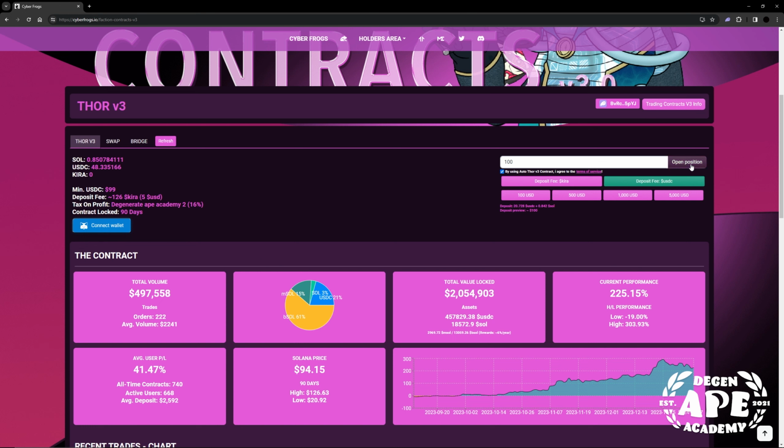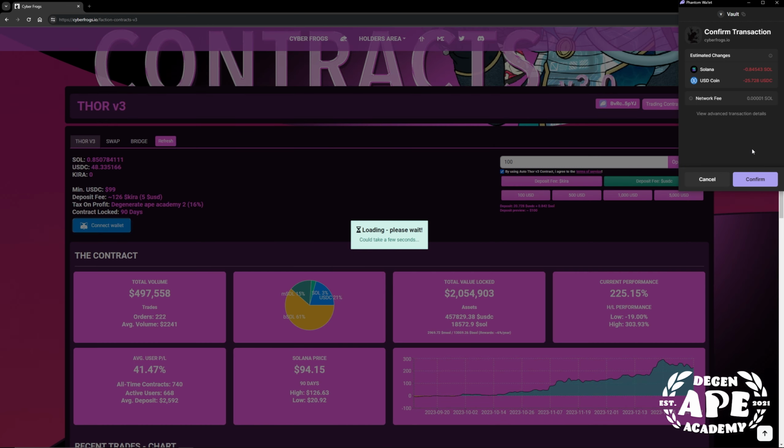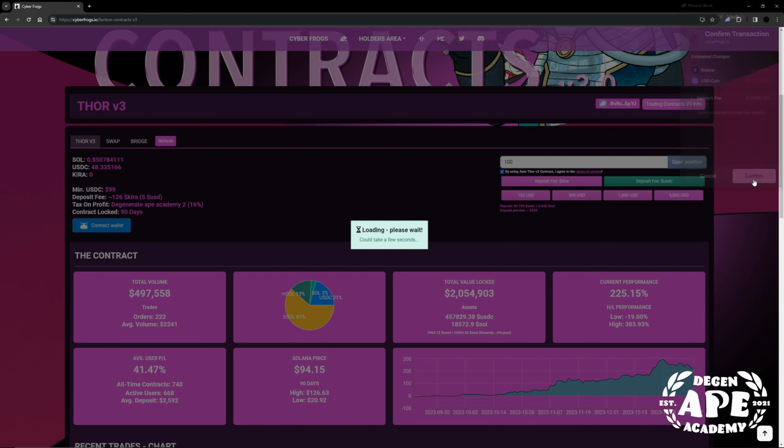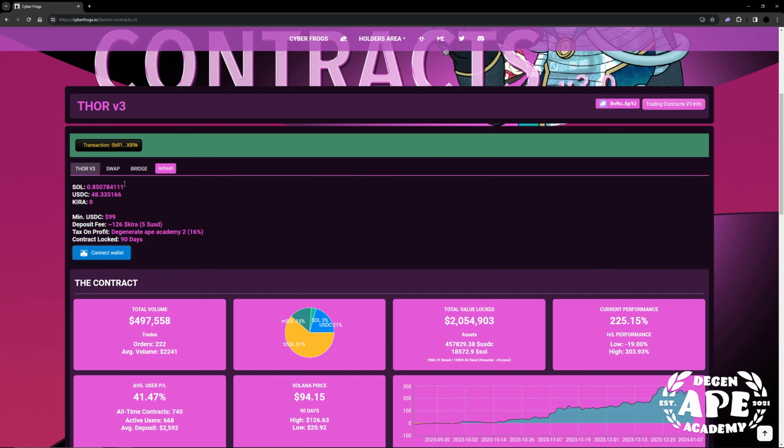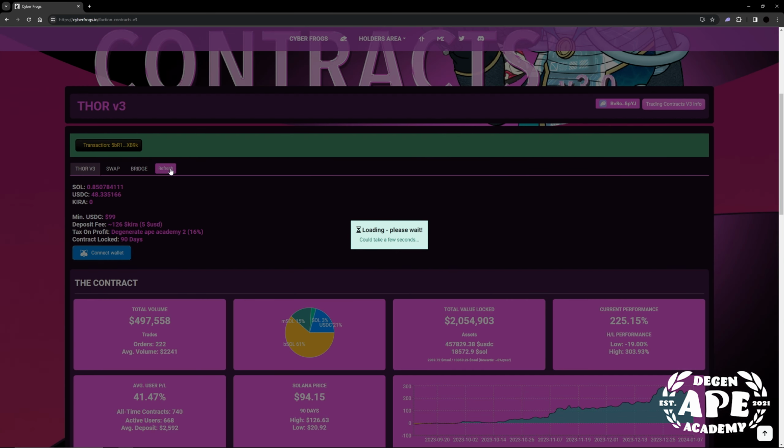Alrighty, now that we've gone over everything and we know exactly what we're getting into, we're going to go ahead and open this $100 position. We're going to use the deposit fee of USDC, and we are depositing these 20.728 USDC as well as 0.842 SOL for a total deposit of 100. Go ahead and click open position. Here is our transaction confirmation. Going to deposit this amount of SOL and this amount of USDC. Perfect. Click confirm. And there we go. Our position should be open. Let's go ahead and click refresh.